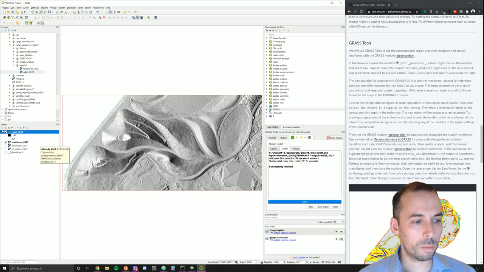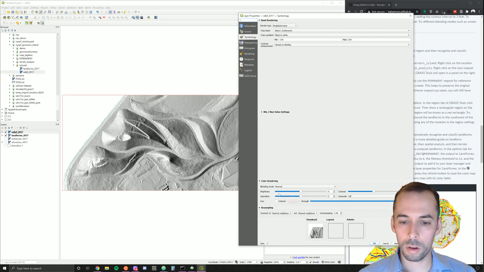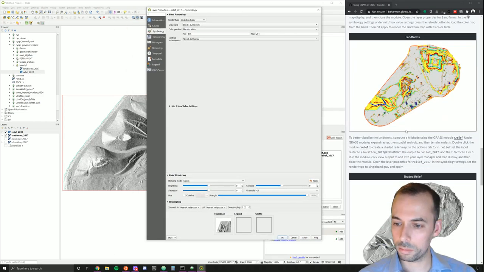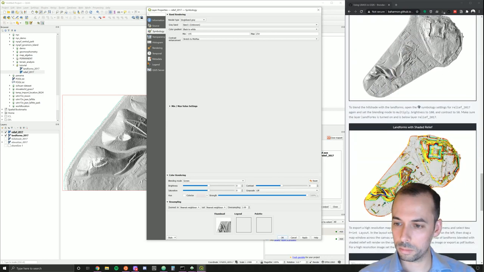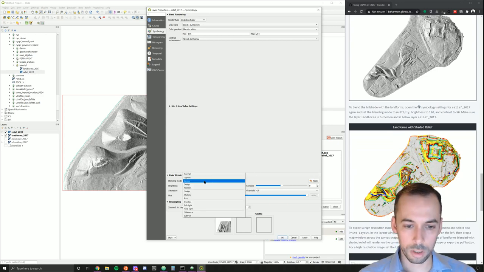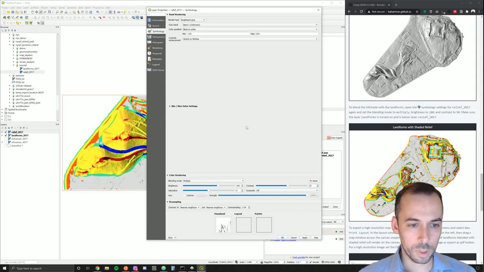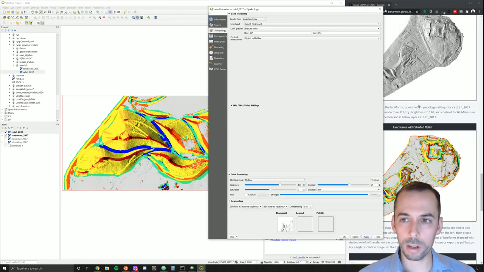To blend this with the landform layer, we'll go to the symbology and look at color rendering blending mode. I'm going to set this, for example, to screen or multiply. Set it to multiply this time, and I'm going to set the brightness to 100, contrast to 25, and apply. And I have a nice hillshade effect.